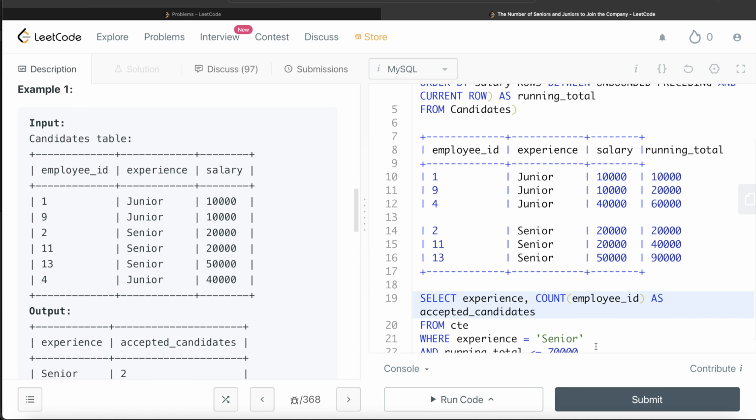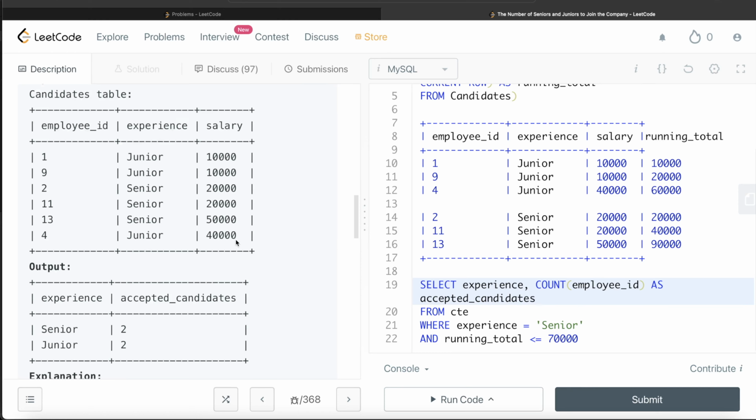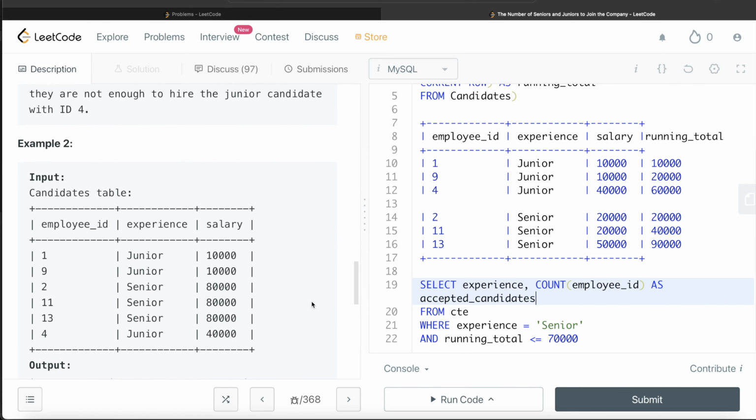candidates. Now what is one problem that you can see with this? You are not going to see that problem in this example, but you can see it in the second example. Here you have 80, 80 and 80, so this is going to be 80, 160, 240. When you write experience is equal to senior and running total less than or equal to 70,000, obviously none of the three rows are going to have that. So basically this entire thing will be null, and when you return experience, it is going to return null. So that is a problem.